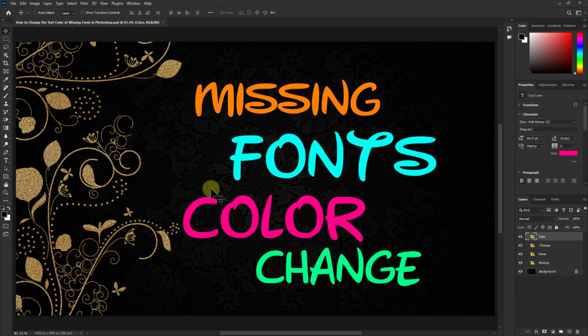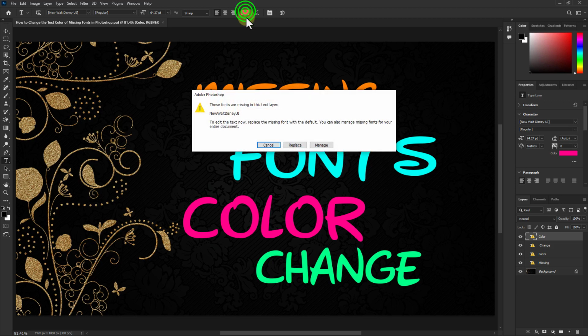Today we will learn how to change the text color of missing font in Photoshop. So here you can see that the font of this text is missing. So let's try to change the color of the font and check if it works or not. We cannot change it. This font missing dialog box shows each time. Let's fix it.